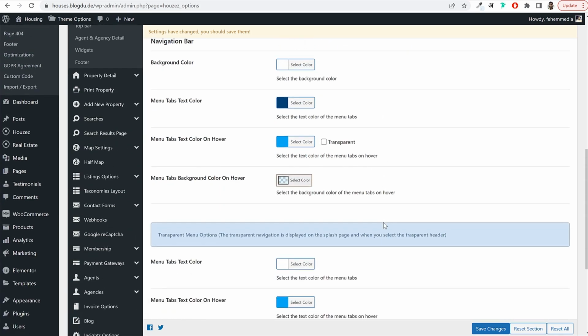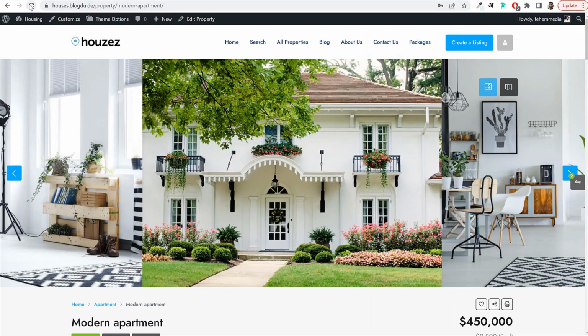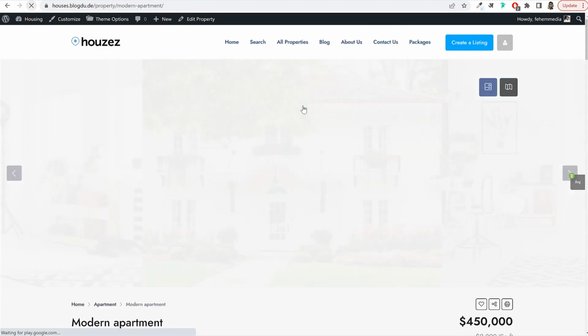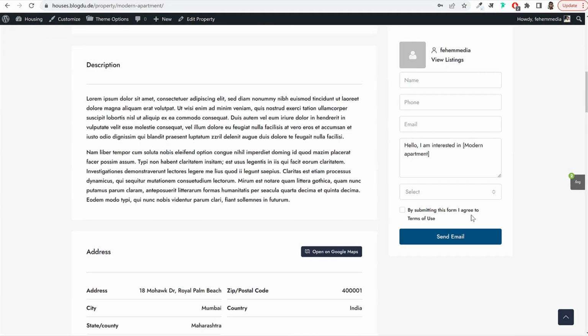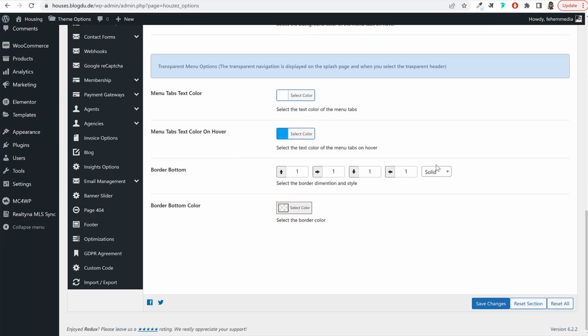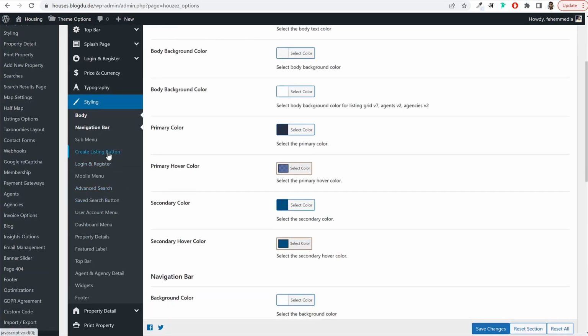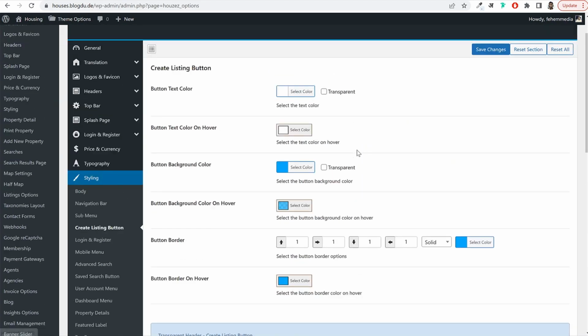Alright, let's save. Let's click on refresh this page. Now as you can see, button color and all these things are now changed. Then we have a create listing button over here under styling. Click on this create listing button.